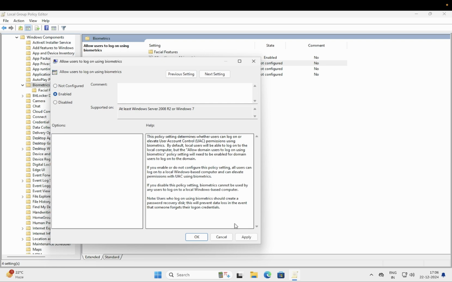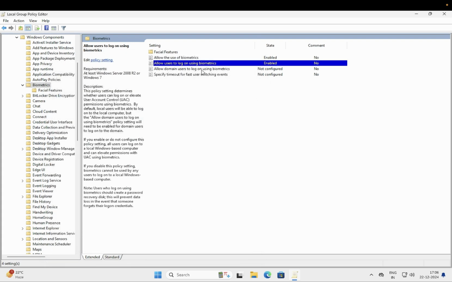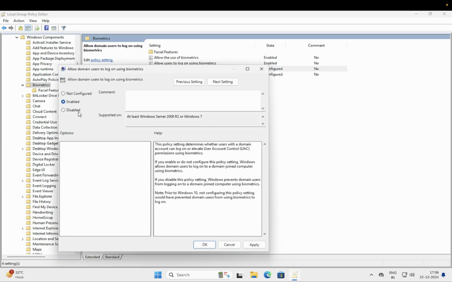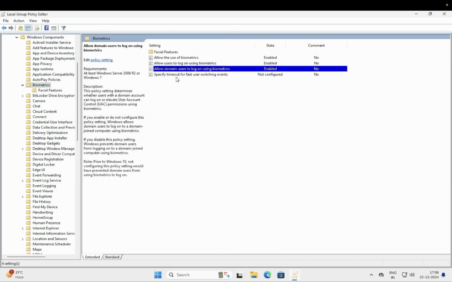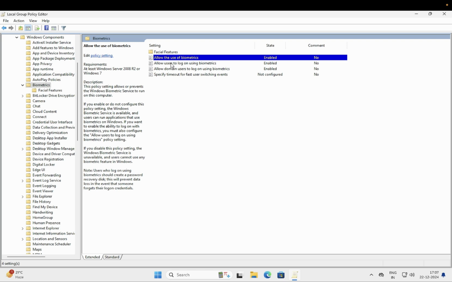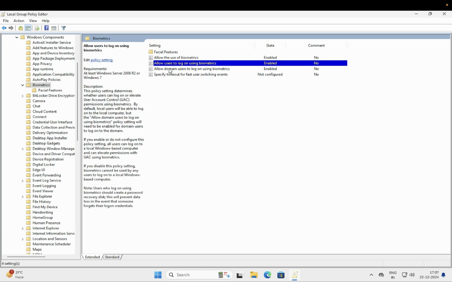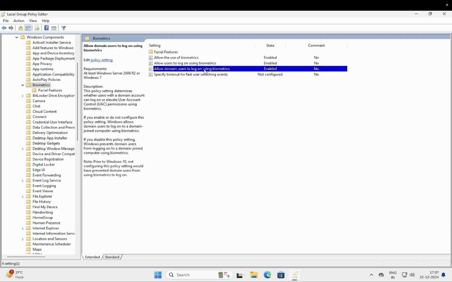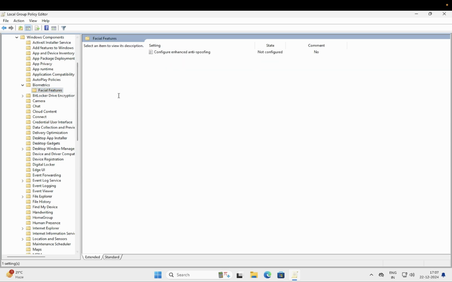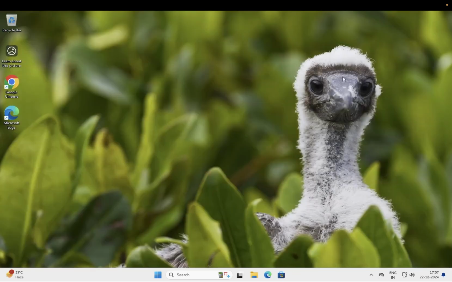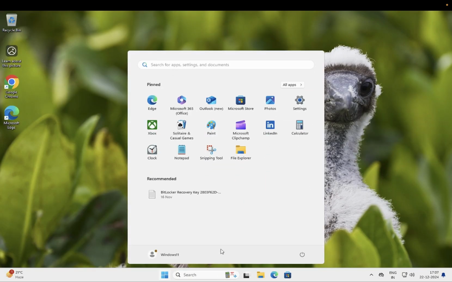Second service we need to enable, and third service we need to enable as well. So make sure three services: first service is allow the use of biometric, allow users to log on using biometric, allow domain users to log on using biometric should be enabled here. Okay, and after that you need to restart your system and check back if that fixed your issue or not.